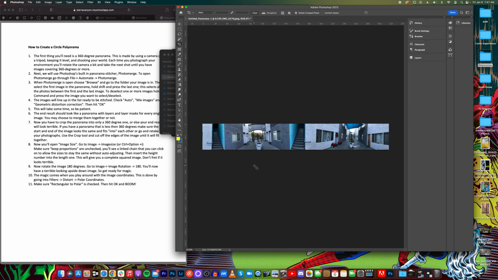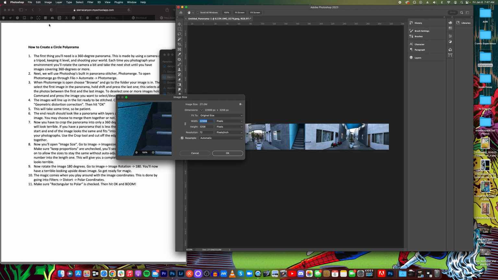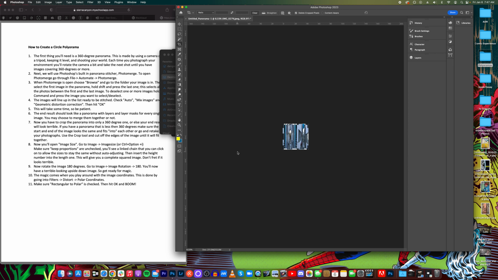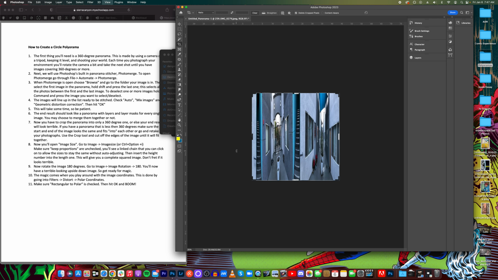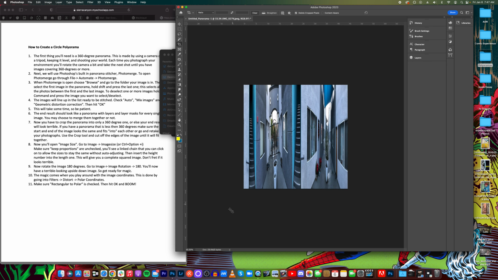Okay. So now what we need to do is we're going to basically try to turn this into the polyorama, meaning we're going to kind of wrap it around a point. So the first thing we're going to do is we're going to come up to our image controls and go down to image size. And what we're going to do is we're going to copy the height and put it into the width. Okay. And it's going to basically turn it into a square, and it's going to look like garbage. I mean, look at this. This looks like garbage.